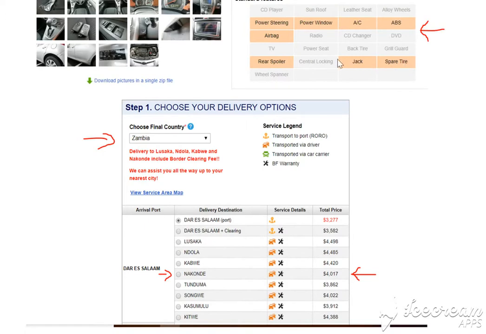So this vehicle does not have a TV, does not have a radio, does not have a CD changer, it does not have a DVD. So take into consideration as you are buying to look at this, because these are the accessories the car will come with. And then choose your delivery options. So choose the country, the final country. In my case, it's in Africa, Zambia.